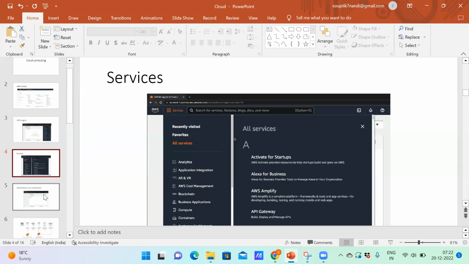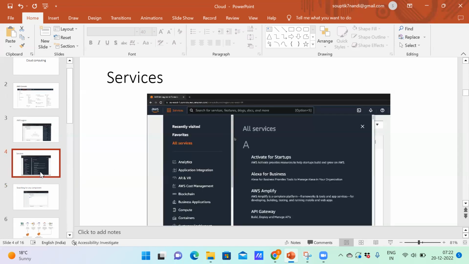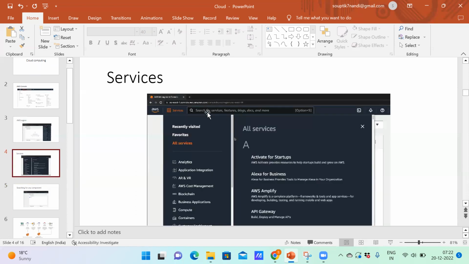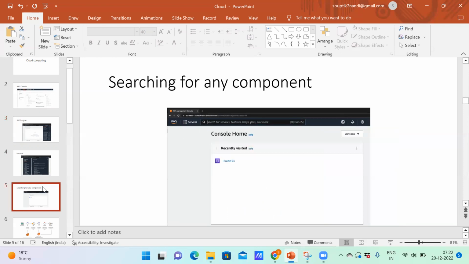I'm trying to go ahead with the services one by one, the most important ones. Before that, there is another option, the search option. If you have any component in your mind, you can quickly type it in the search panel and find that particular thing. So the search panel is also very important.